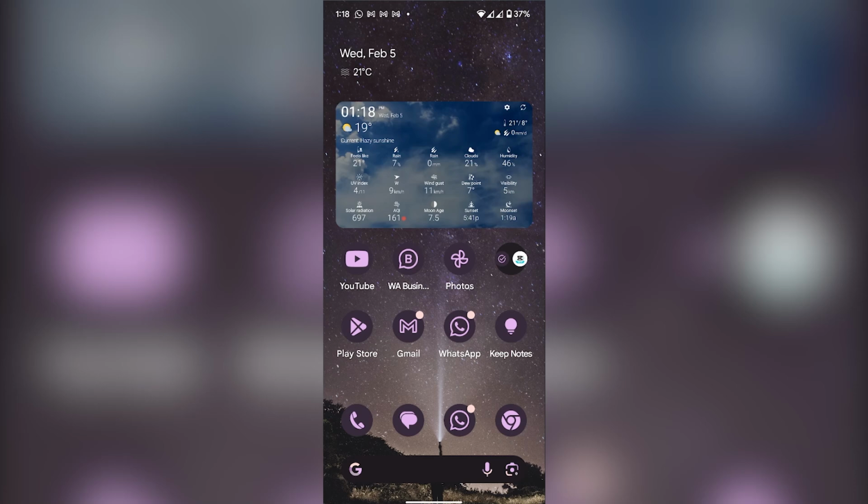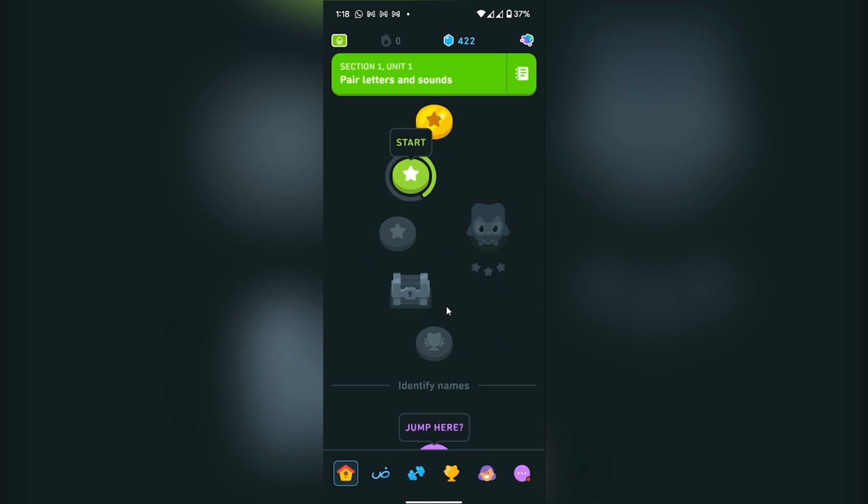Hey guys, today I'm going to show you how to cancel your Super Duolingo free trial on iPhone or Android. First of all, the process is the same on both Android and iPhone. So what you have to do is open the Duolingo app on your phone.